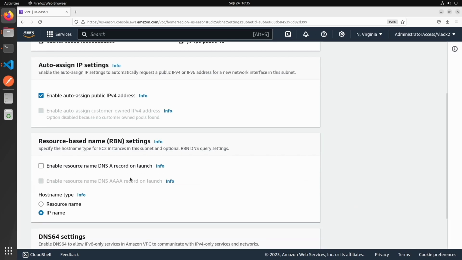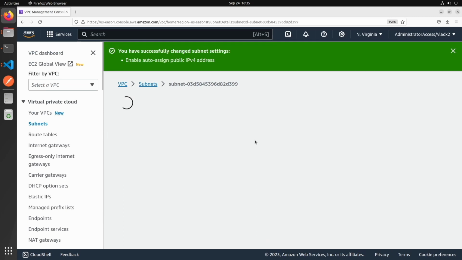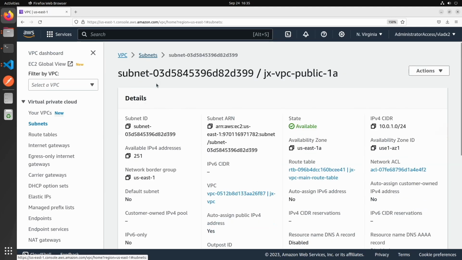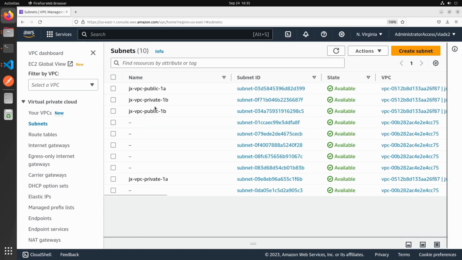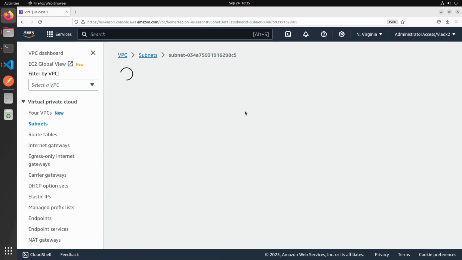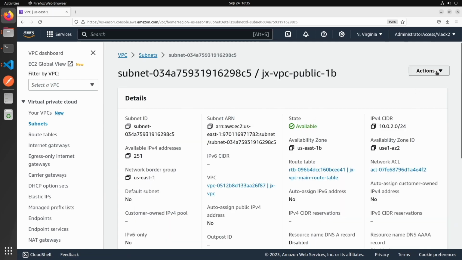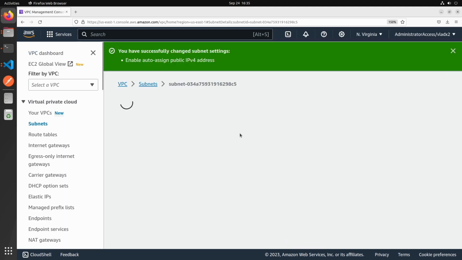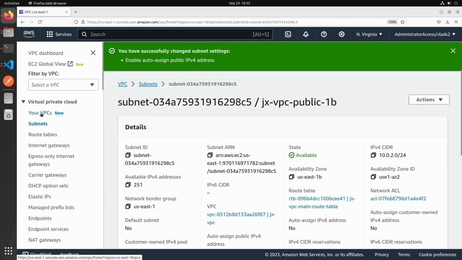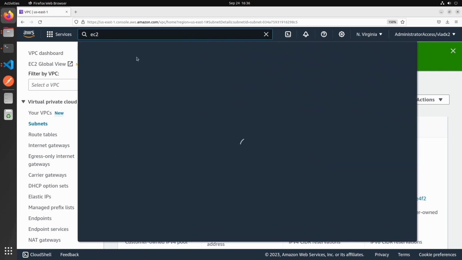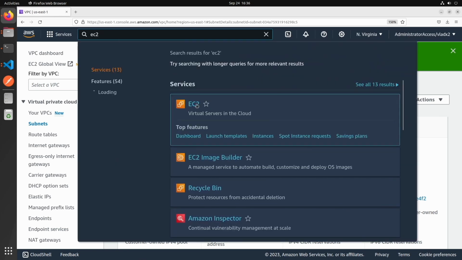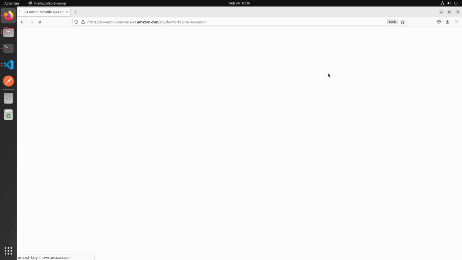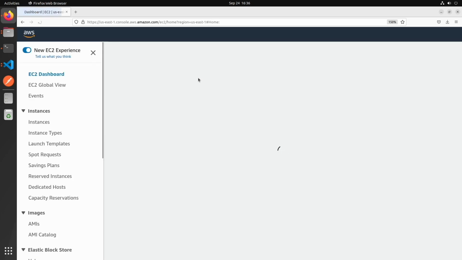Next, we're going to set the public subnets to enable auto-assign public IPv4, and then the other public one as well. I believe that was already set. So let's go and create our EC2 and launch it into that VPC.